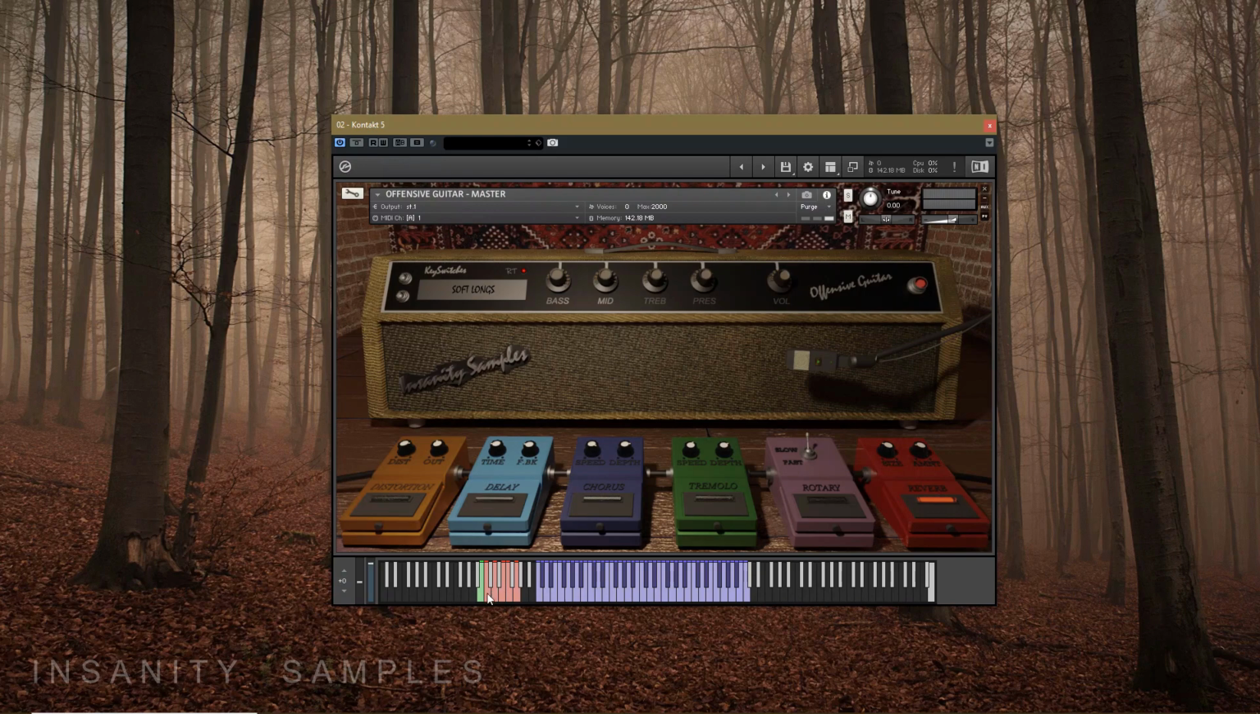Firstly, you'll notice a green key switch below the main collection of switches. We'll take a look at that in a minute, but for now, we'll start on the C key switch. This links to the soft longs mode.